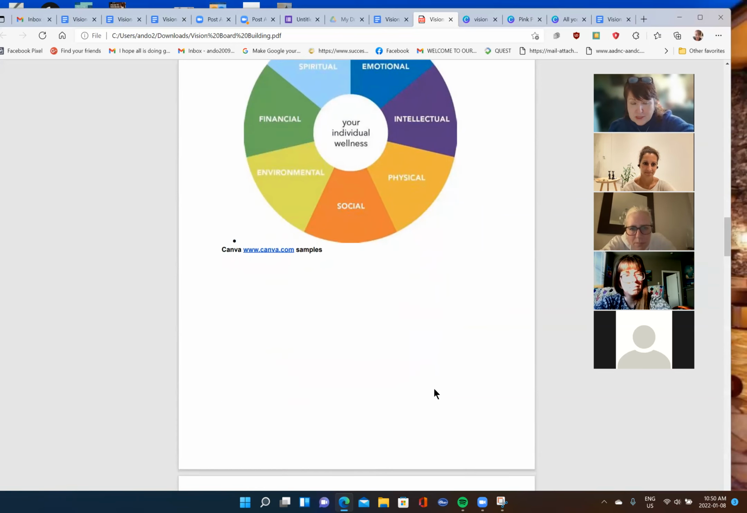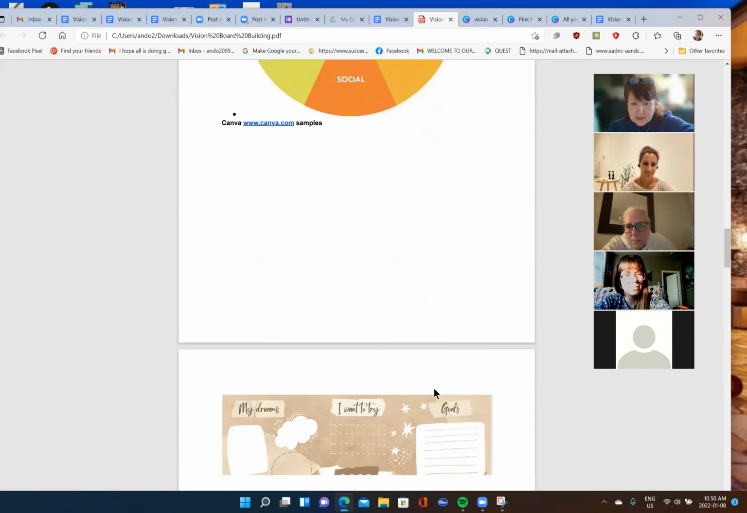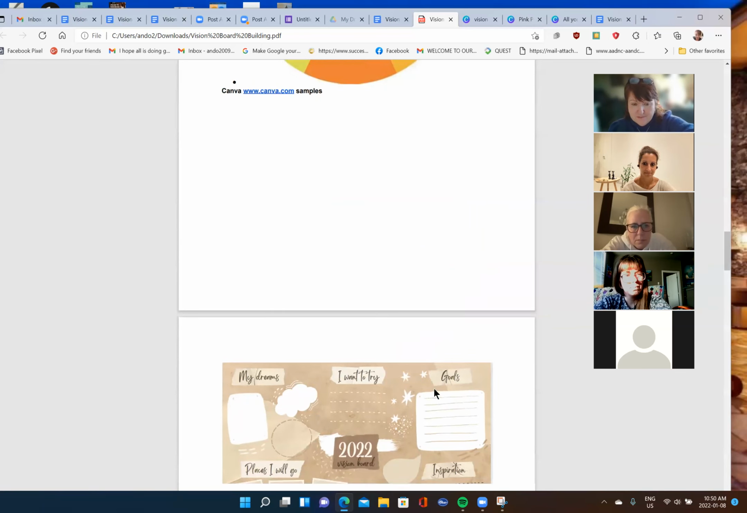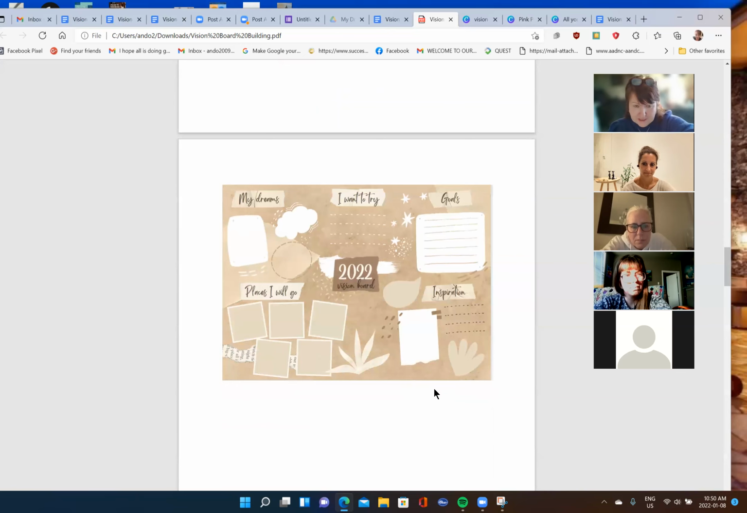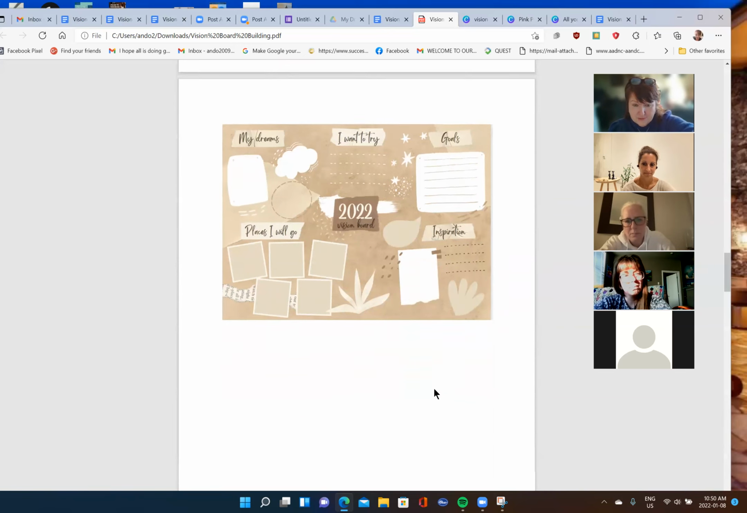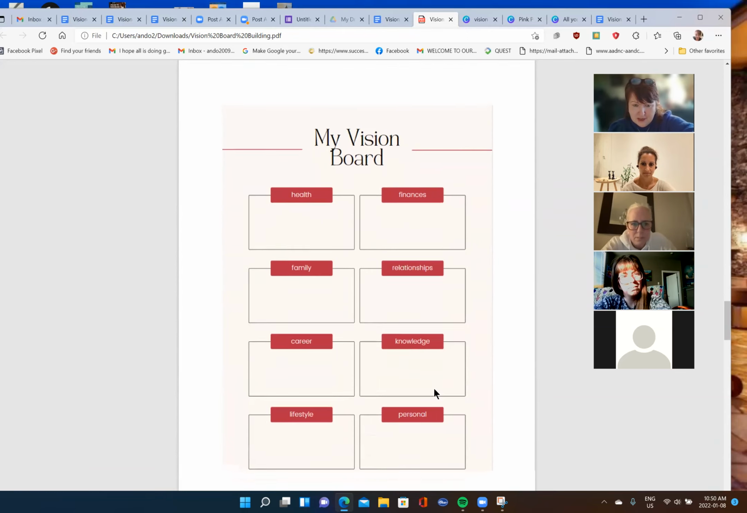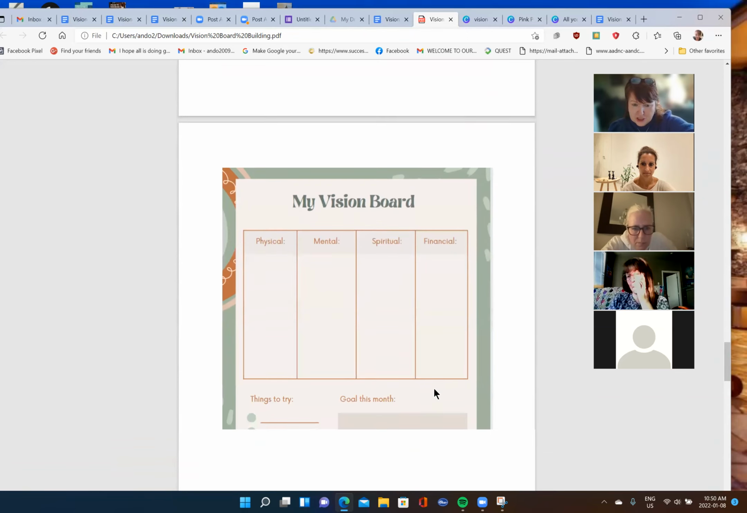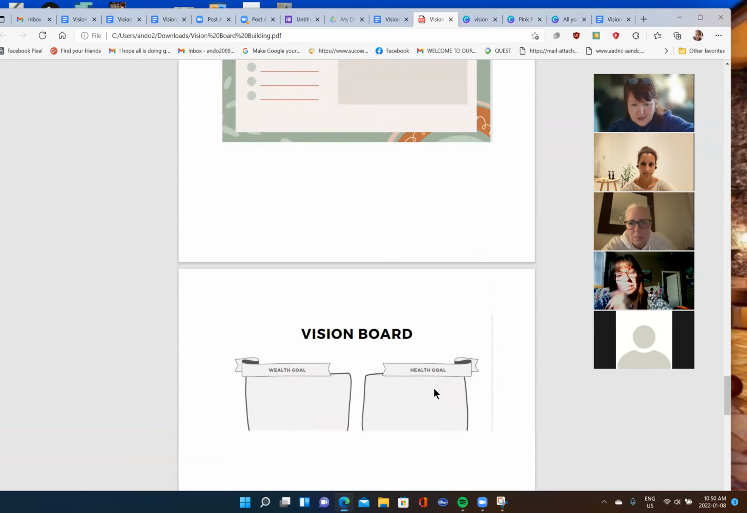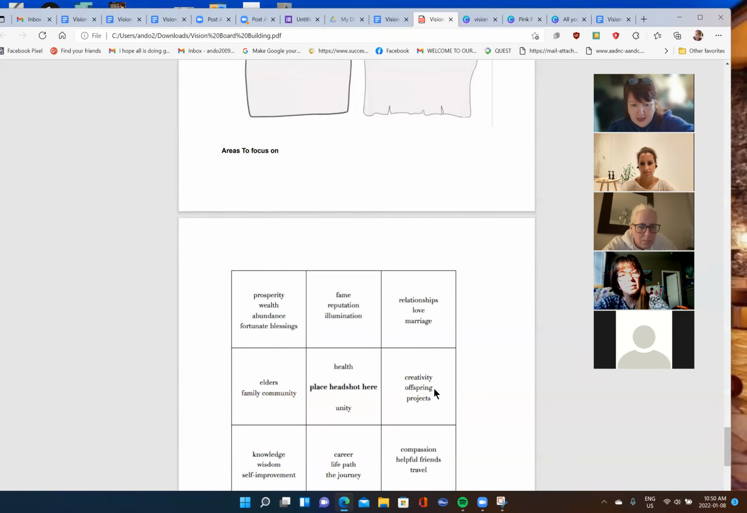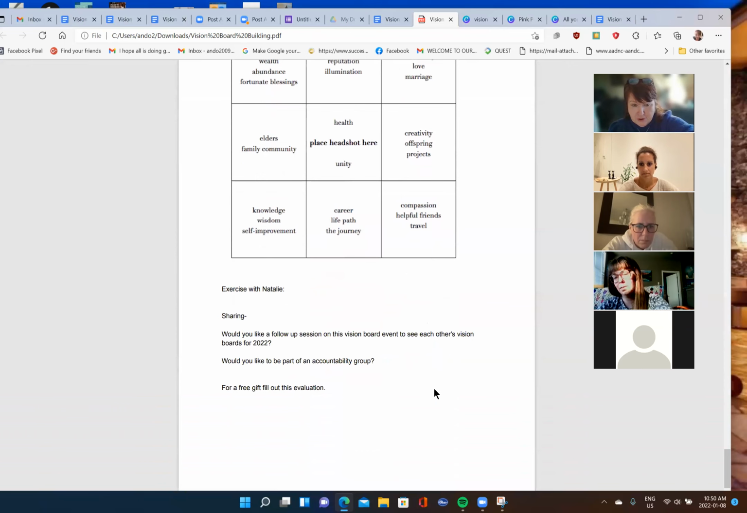The tool I was using today was Canva because I have access to that one. And here are some different prototype designs for your vision boards. I just put 4 or 5 in here that people could access and create their own.